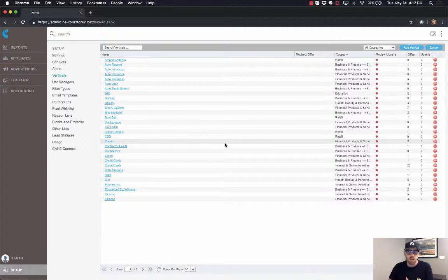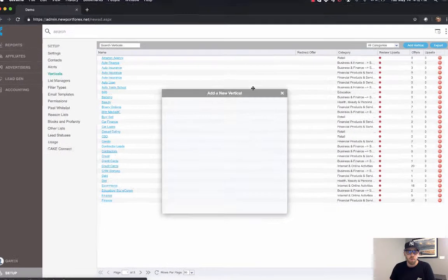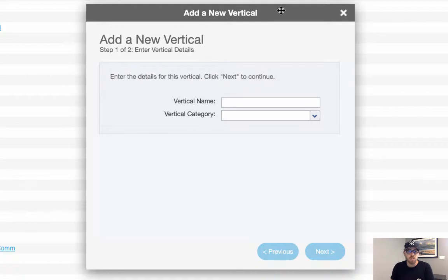So the first step to add a vertical is, within that Verticals subtab, we're going to go ahead and click on Add Verticals. Now this is going to open up a wizard. And wizards are how we add new things into the platform. So if I want to go ahead and add a new vertical of, let's say, gaming, just go ahead and type in gaming. And we can go ahead and modify this at a later date. It's not locked in cement.